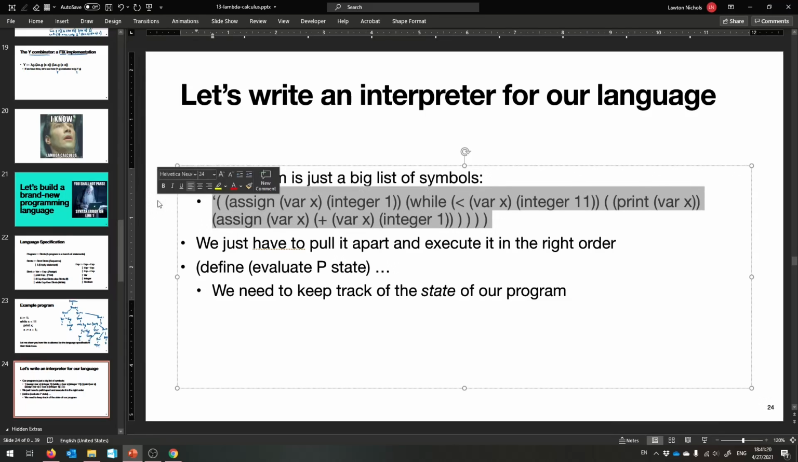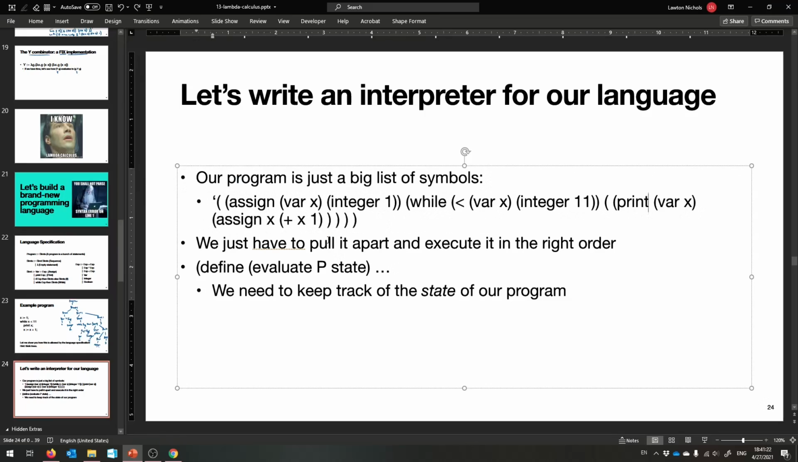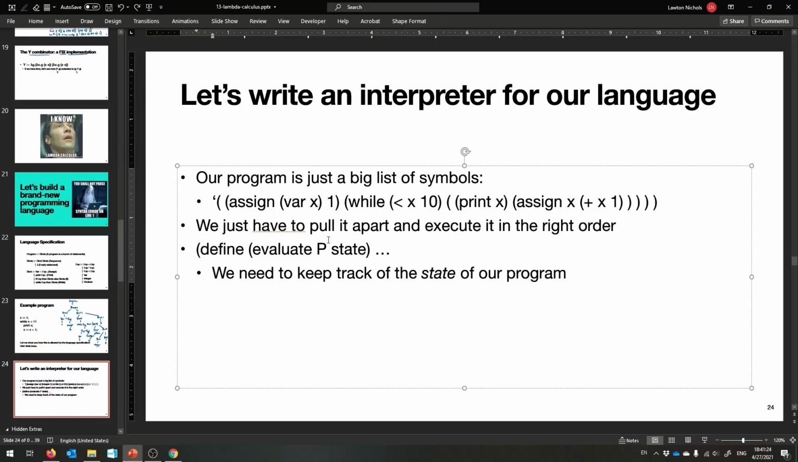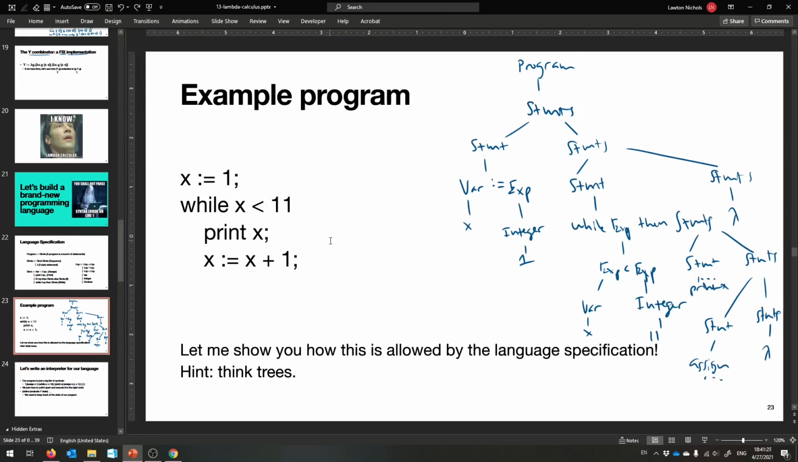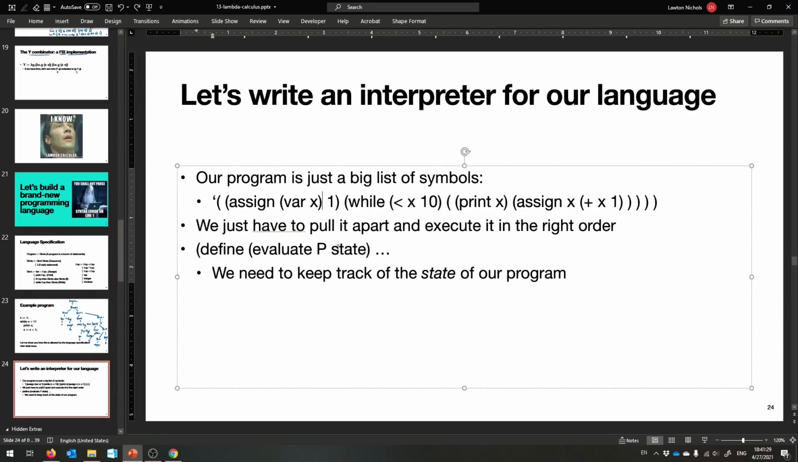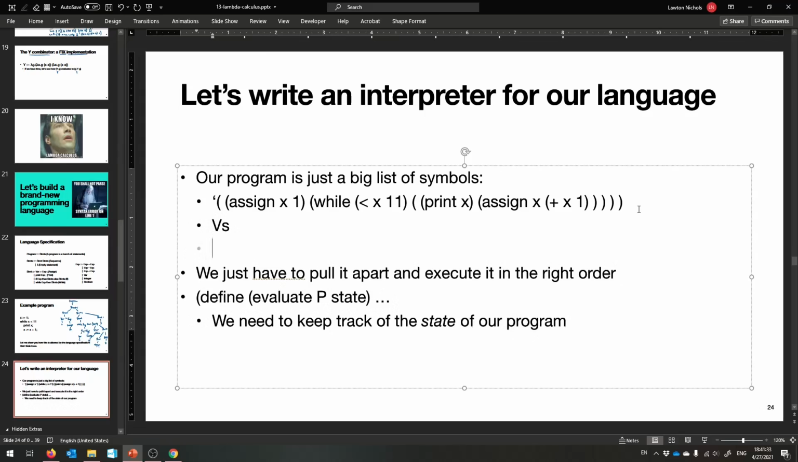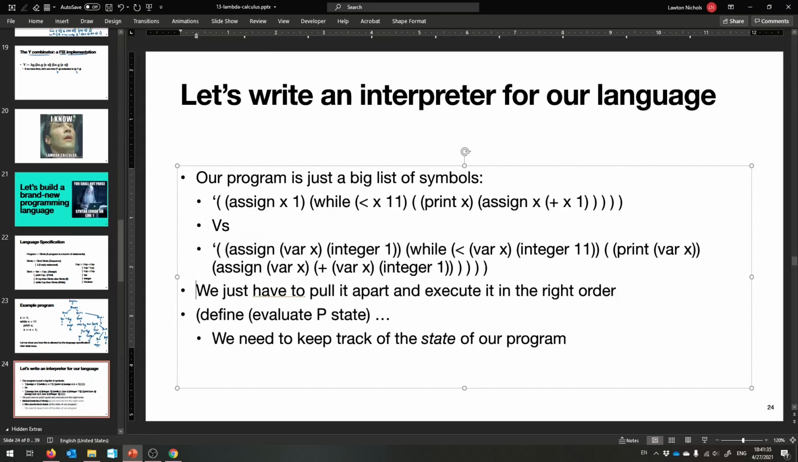Maybe I should copy this and then go back to how it was. You got your simple way versus your complicated way. There, and this was supposed to be 11. Okay, so either way, you can represent this in Racket, okay? That is what I'm getting towards.